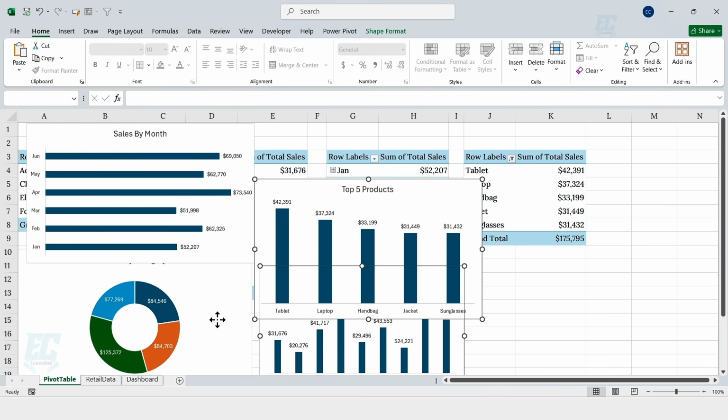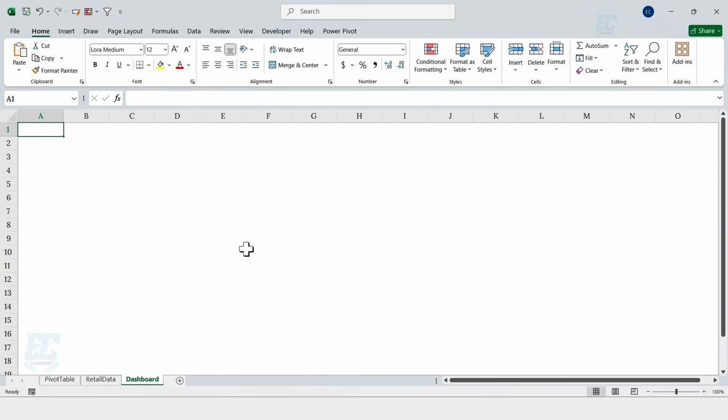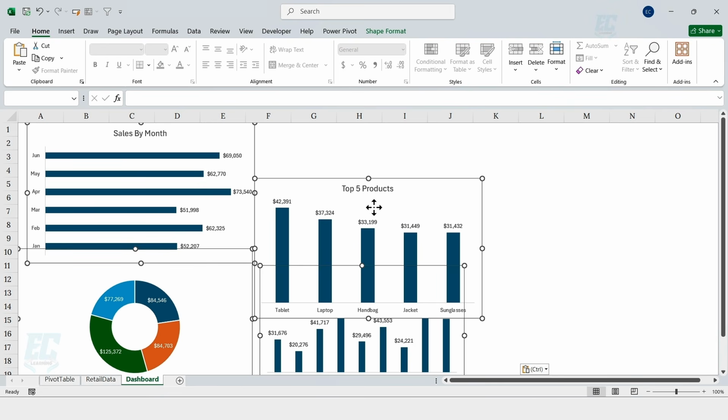Now hold Ctrl and select all the charts. Press Ctrl plus X to cut the charts. Go to the Dashboard sheet and paste them.